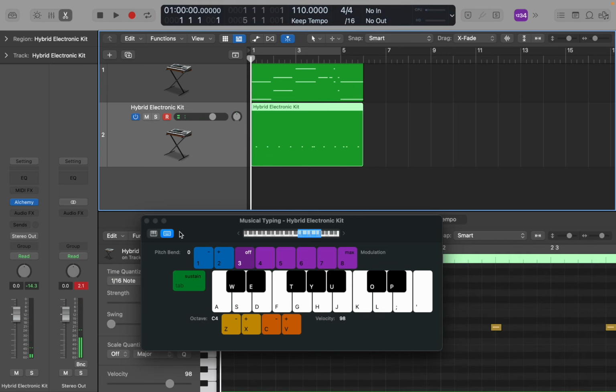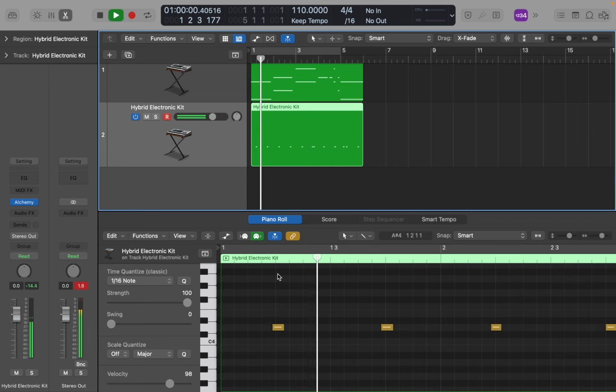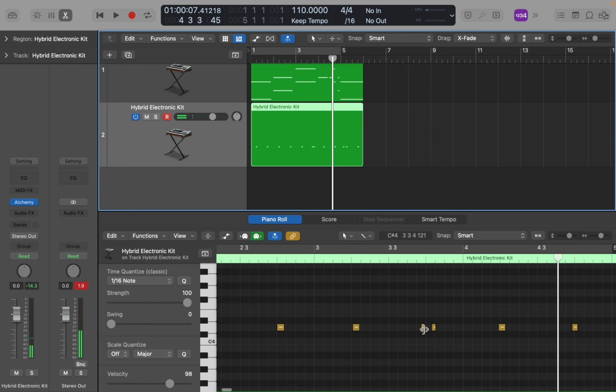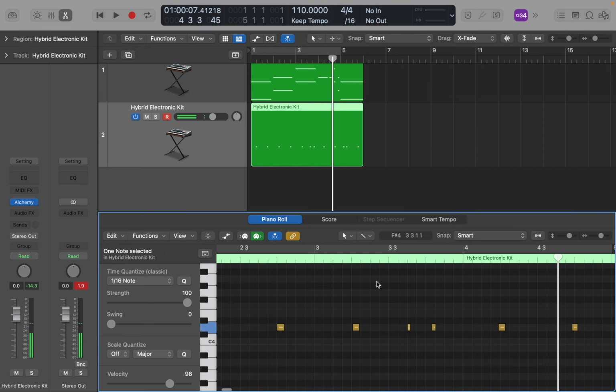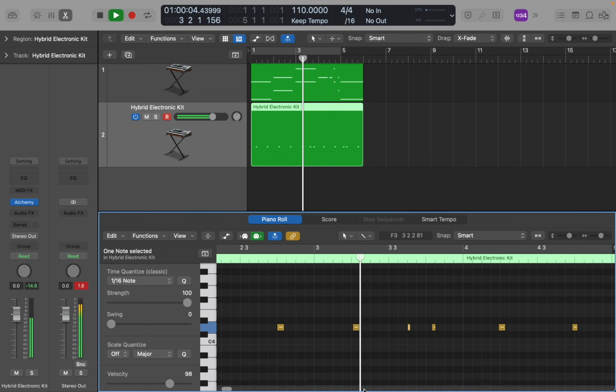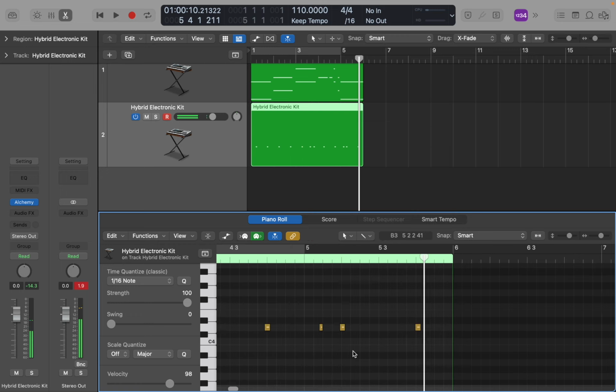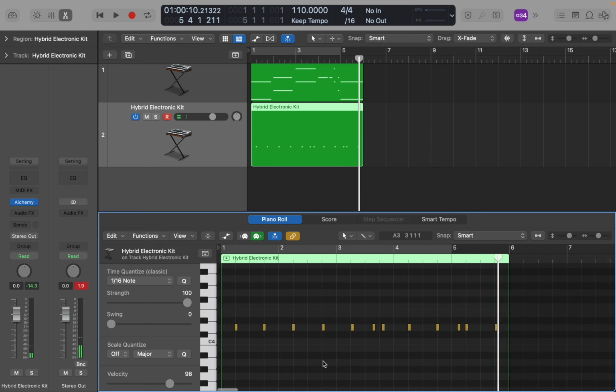Let's try this, see what it sounds like. So immediately I heard that this one's a little bit off, so sometimes you can just line it up like that. So if we're going to quantize it, we probably want it to line up to these lines right here, which is the second beat in the measure.